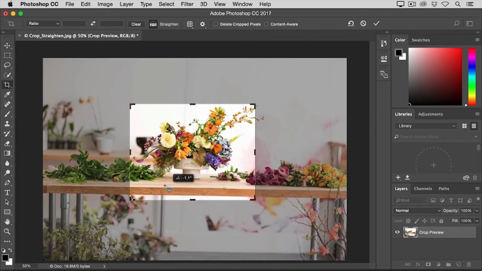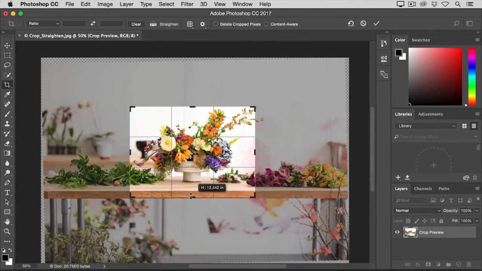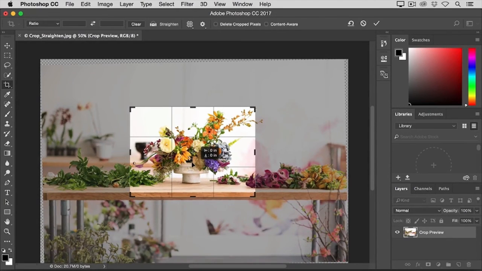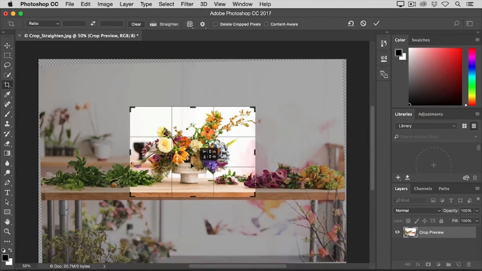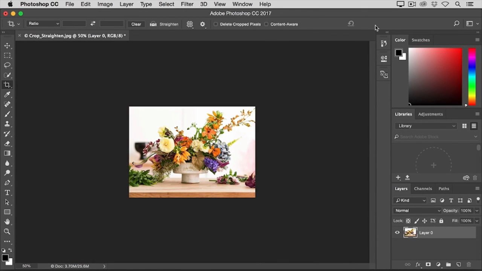Now you don't have to go all the way along the edge. Sometimes just a little bit will do the trick, like this. And Photoshop uses your line as a guide to rotate the image so that the content looks straight. I'm going to fine-tune this crop a little more, maybe bringing up this edge and maybe moving the bouquet over a bit to put it right in the center. And then I'm going to go up to the Options bar and click the check mark to finalize my crop.